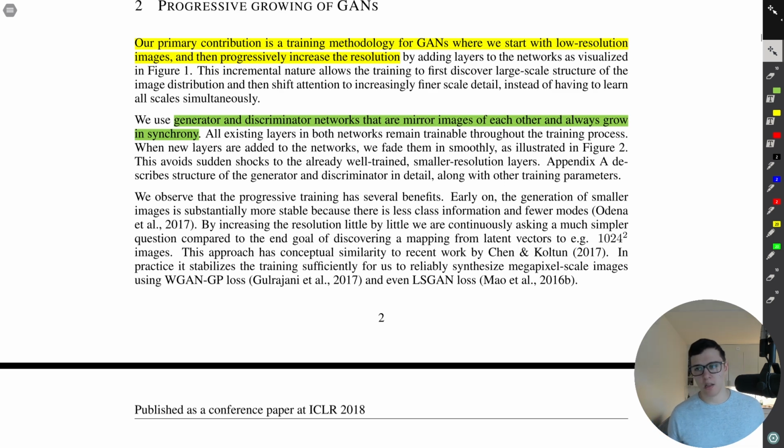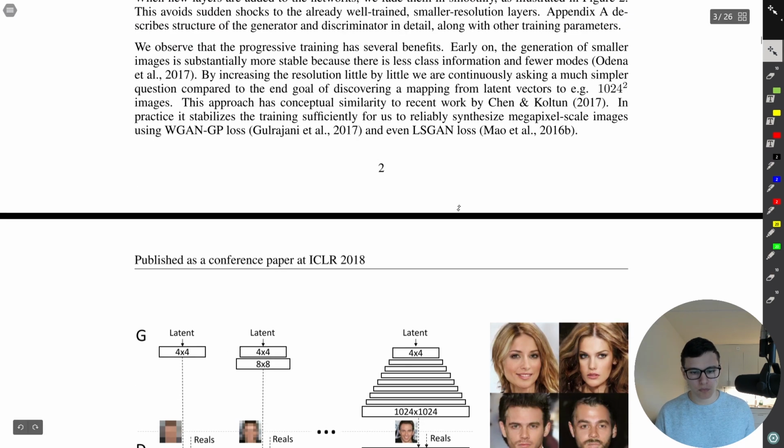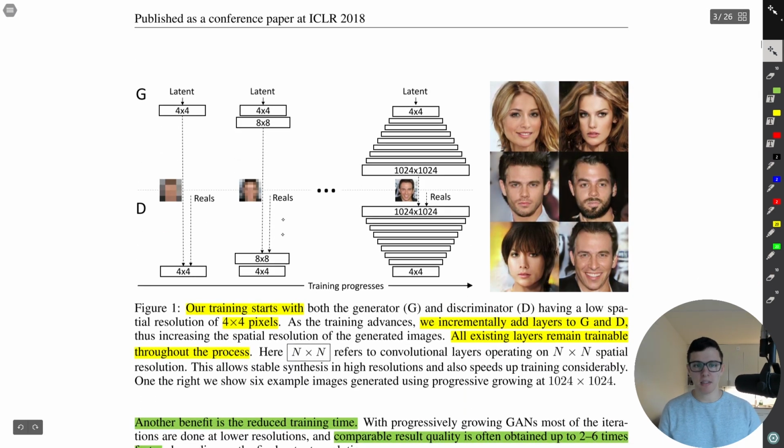So we'll see exactly how it looks later on. But in many ways, the generator and discriminator are sort of the opposites of each other, sort of mirror images. And I think this figure right here describes it quite well. So the training starts with 4x4. So we start over here.